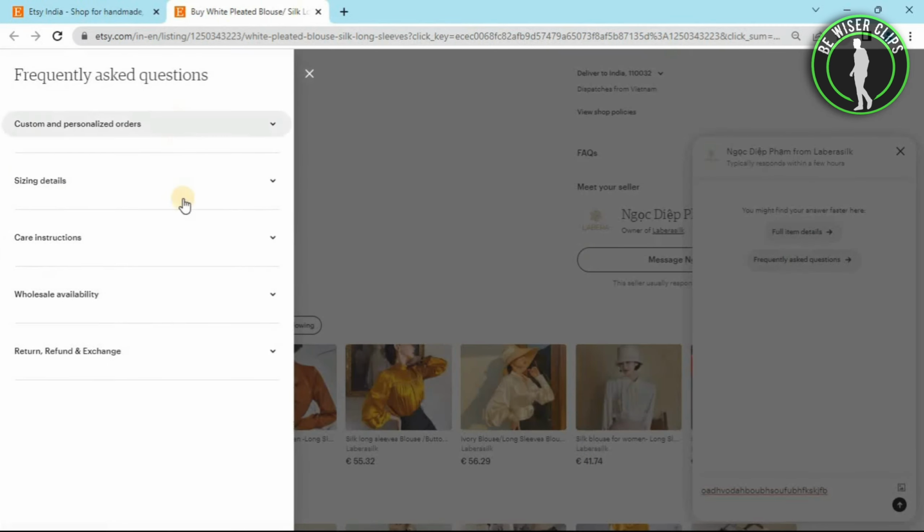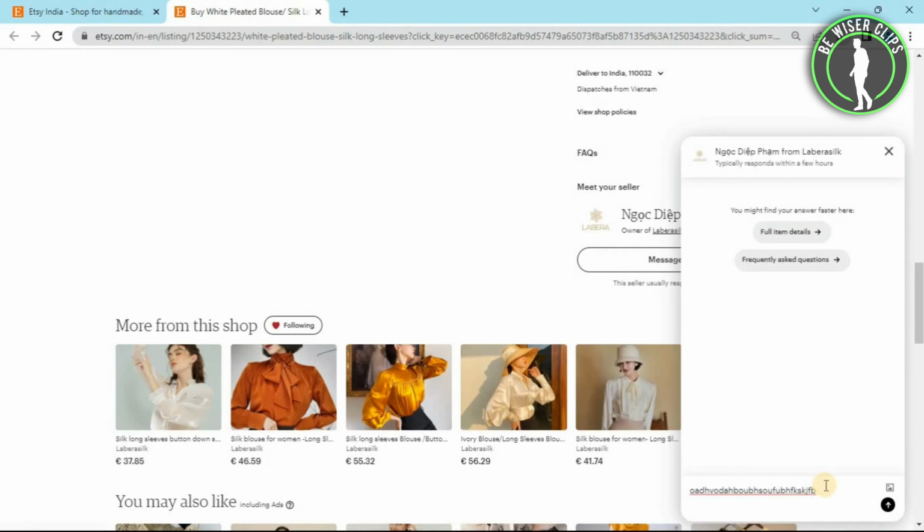So guys, you can choose any frequently asked question or you can type your own message right here. And after typing your message, you just have to click on this button right here. And as you can see, you can also upload an image with your message. After clicking on this button, your message will be sent to the seller and then you can have contact with the seller after getting the reply from the seller.